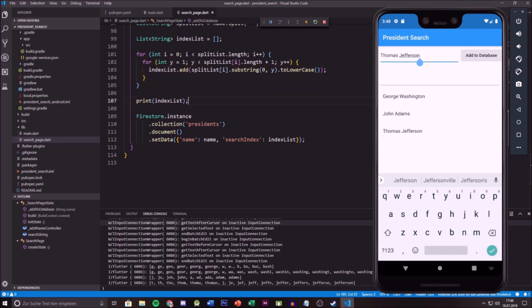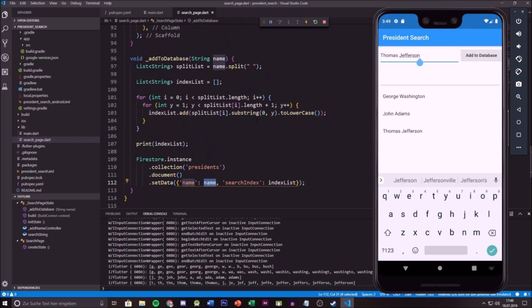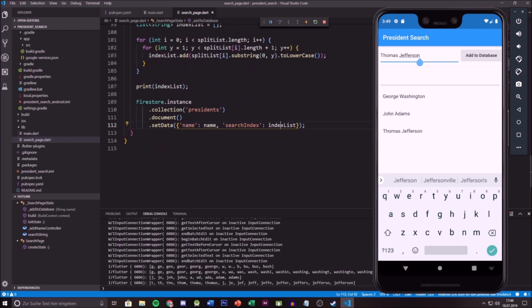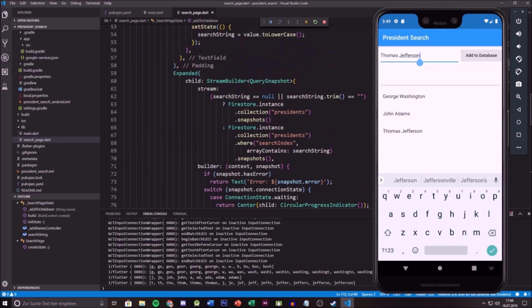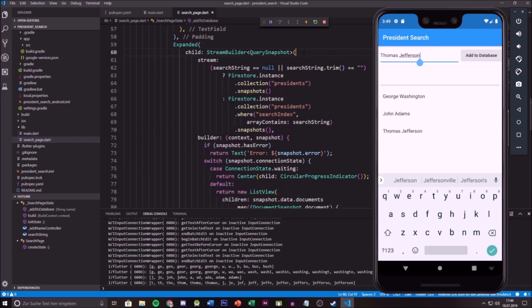And then we just print it in the console for debugging purposes, and then we add it to the Firestore with just this: collection presidents, document, setData. The name is going to be the name which we pass here, and the search index is going to be this index list we just created.